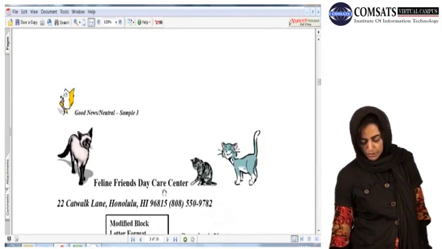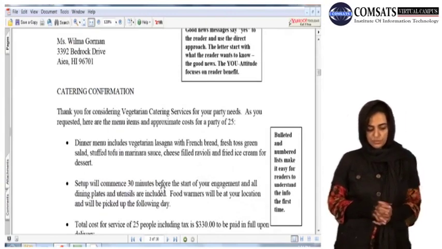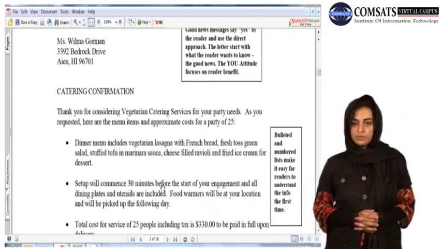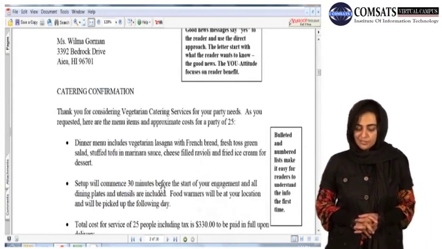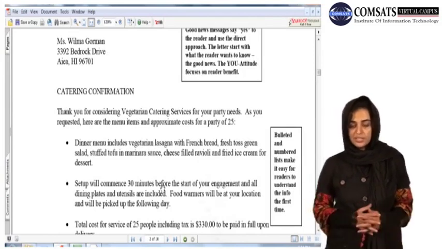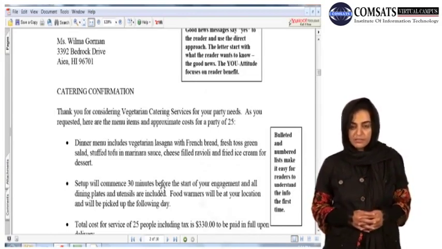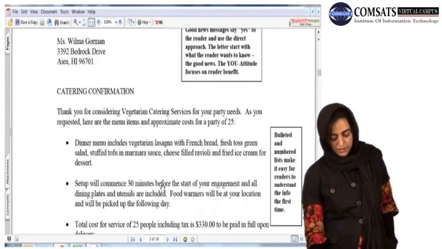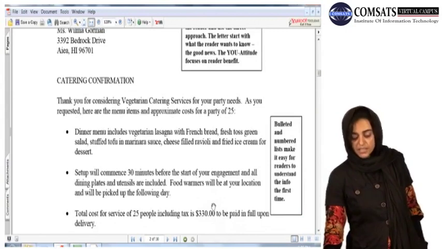Now this was an example of a good news message in front of you, and let us analyze it, dear students. It began with a very good positive gesture of you attitude, and then it is directly saying yes to the customer: as you requested, here are the menu items and approximate costs for a party of 25, and the detailed items over there, and after that the details of the costs and the schedules.